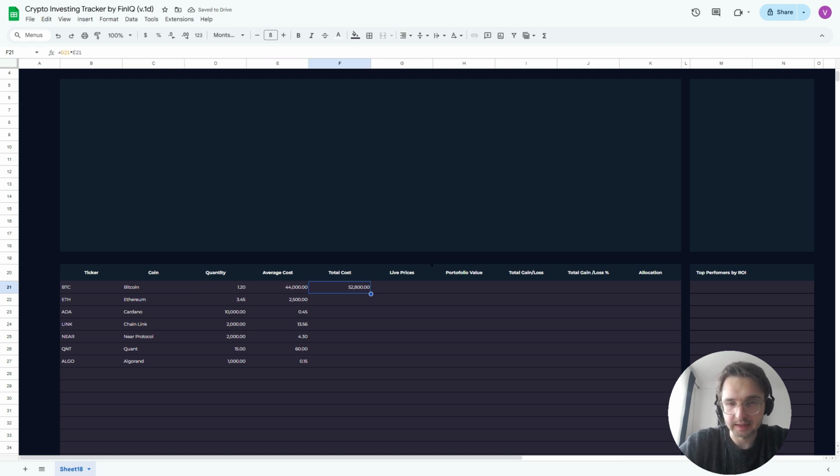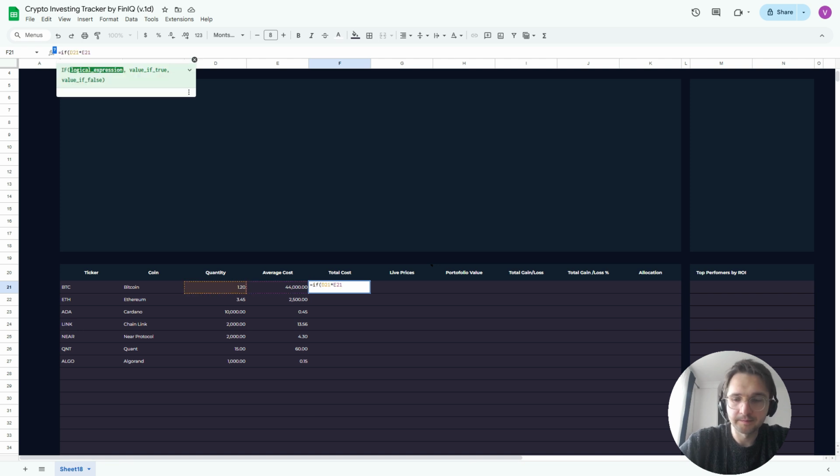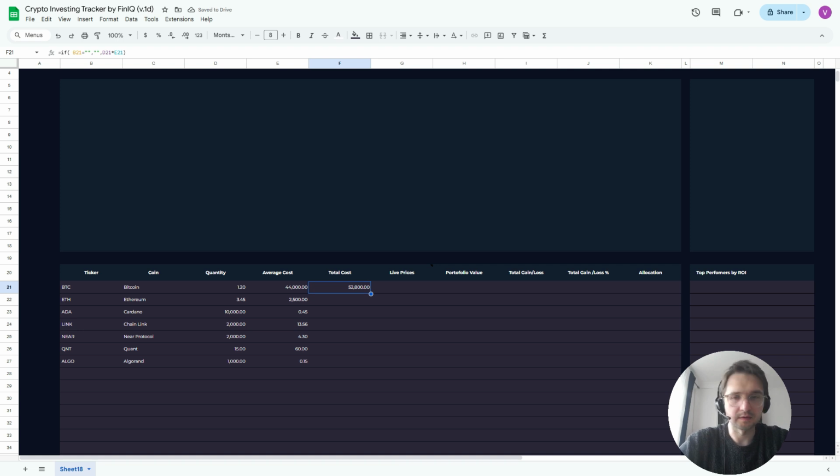As simple as that. If we want to have a cleaner version, I will type IF, and this is where I tell it that if my cell B21 is empty, I want to return empty. Otherwise, I want to perform that multiplication of the quantity by the average cost, which is equivalent to near 52,800. Perfect. This is the simple part. The big part you will see now.